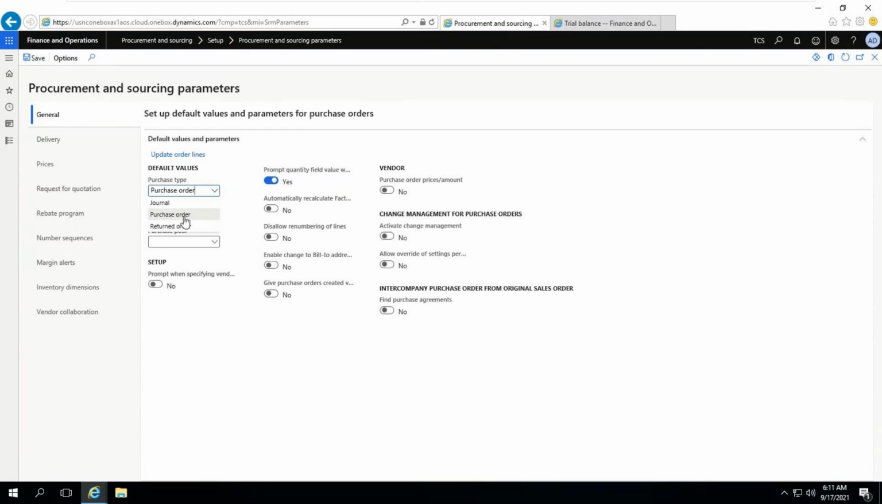Purchase order we know. Returned order means we are giving the material back to the vendor. And journal means if you don't want to post any transactions for a new employee, we can give the type journal. There are some other functions, like what is this journal? I will discuss it in logistics. It will impact master planning. I will discuss this one later.